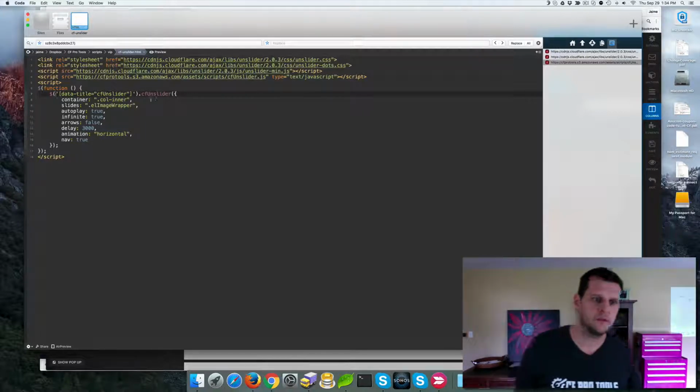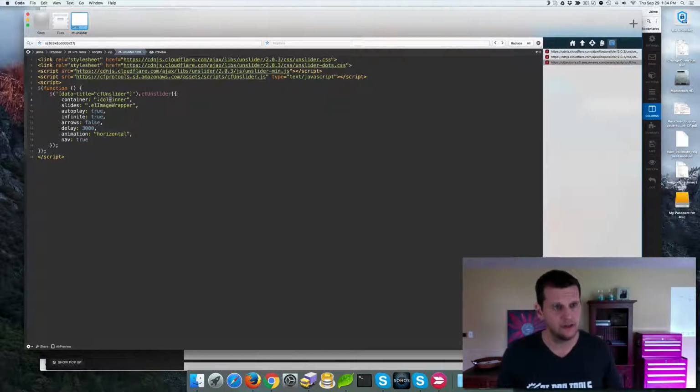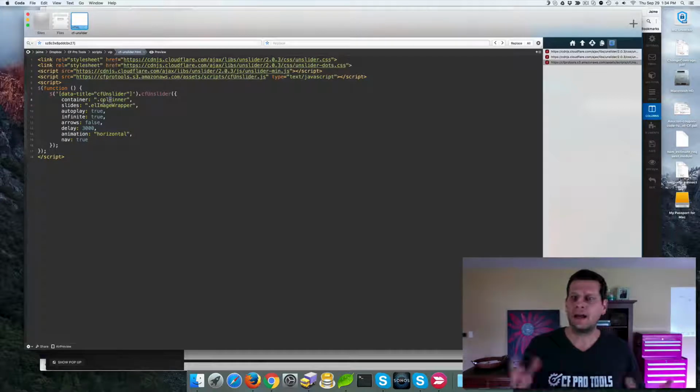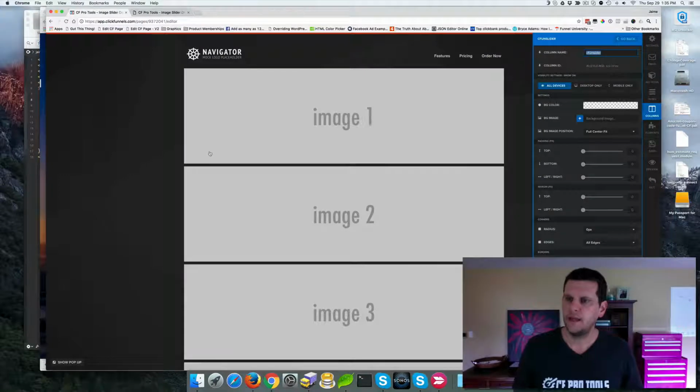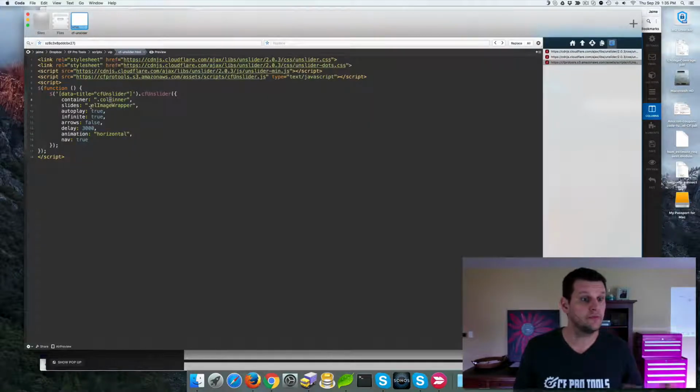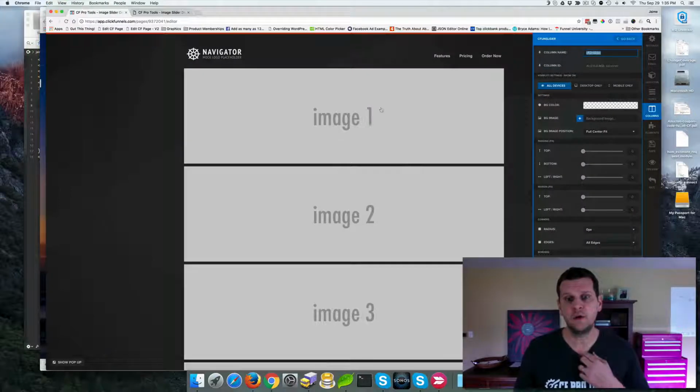So on that, call the Unslider function, and inside of there's a container called call-enter, and that's going to go there. And then by default, the slides are going to be set to EL image wrapper. So each one of these images is actually going to be wrapped in an element that has a class name of EL image wrapper. So all that means is that's what's going to happen.